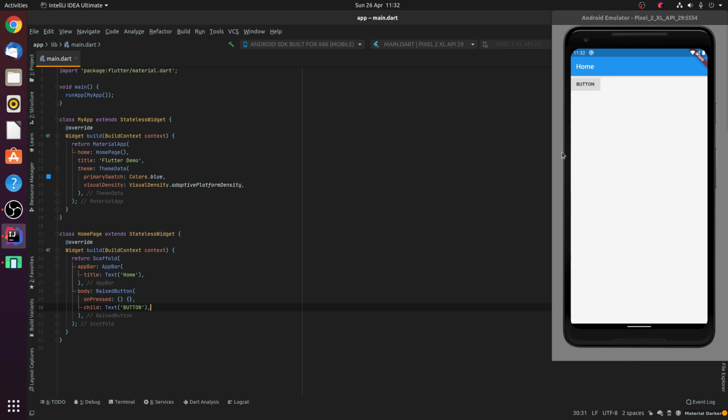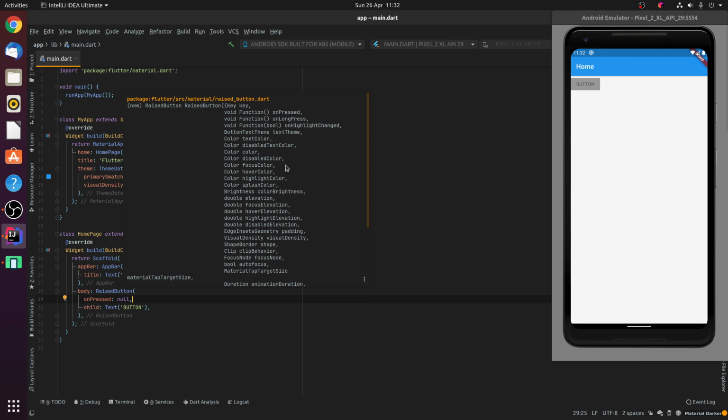You can change a lot of the options, such as the colour and the elevation, for the different states. For example, the default colour of the button and the default text colour, and also the disabled colour, the colour of the button when it's disabled, and the disabled text colour, the colour of the text when the button is disabled. Likewise, you've also got the focus colour, hover colour, highlight colour, and splash colour.